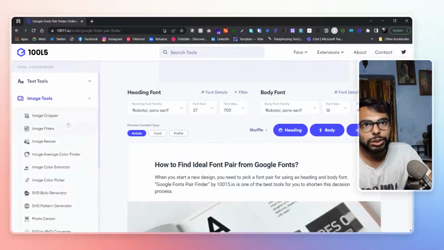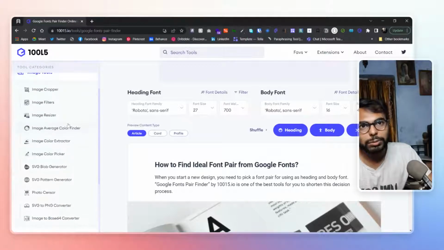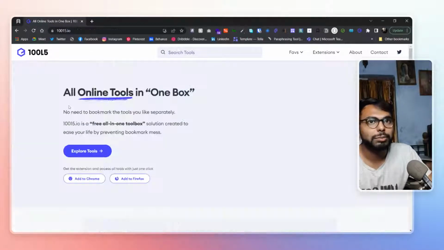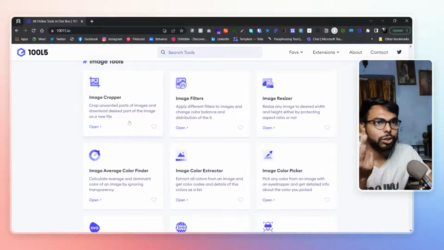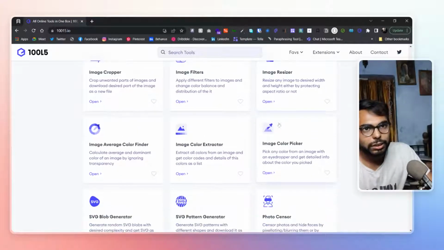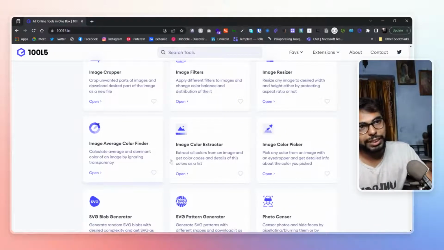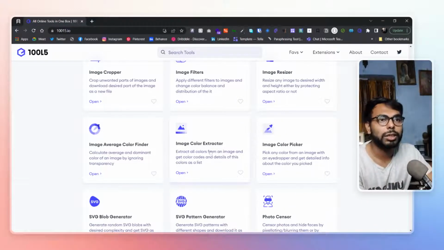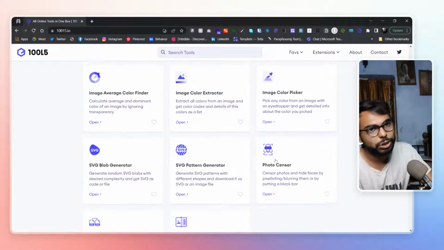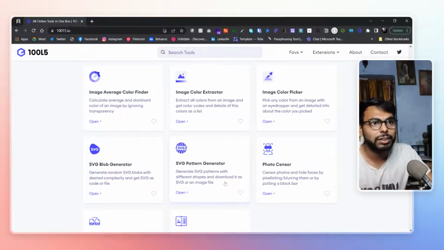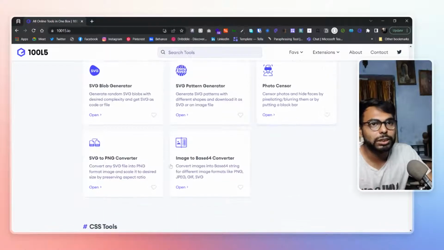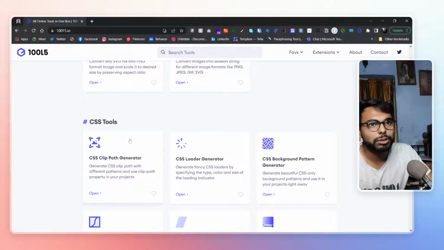Now in the image section, we have general image converters. Wait, let me go to the home site and show it to you there. Image cropper, filter, resizer, average color finder. Wow, that's a great thing. Image color extractor, image color picker, SVG blob generator. That's a great thing. Pattern generator, photo censor, SVG PNG converter, image base64 converter, whatever.